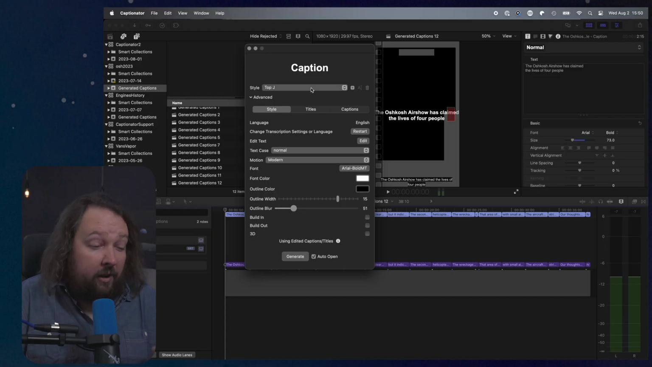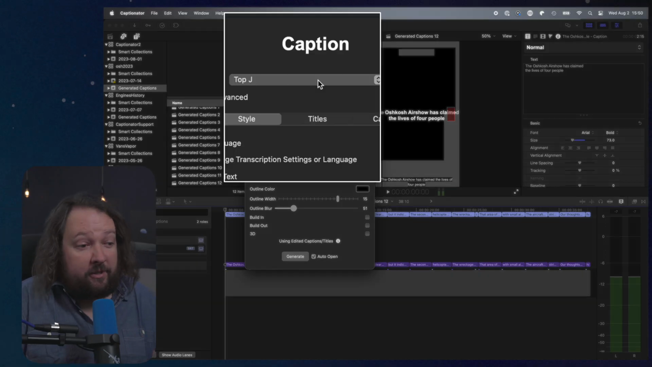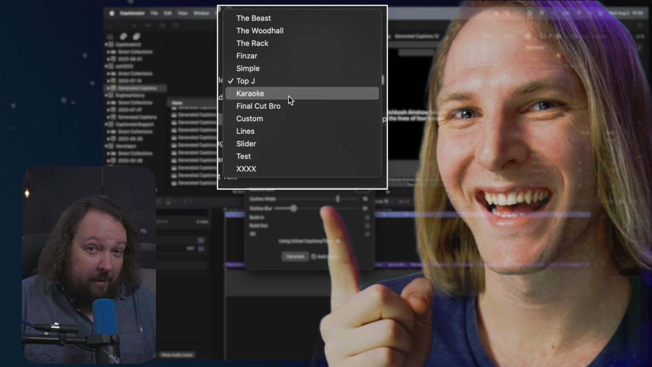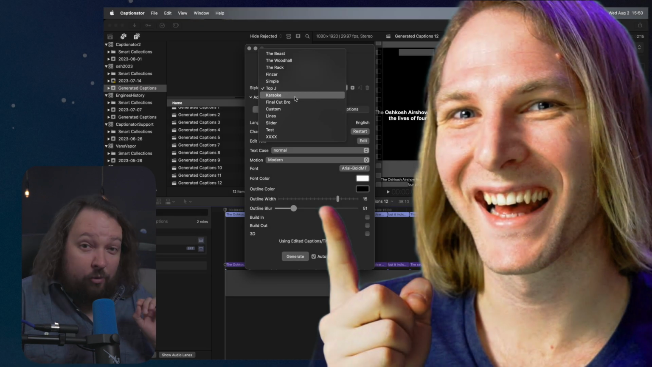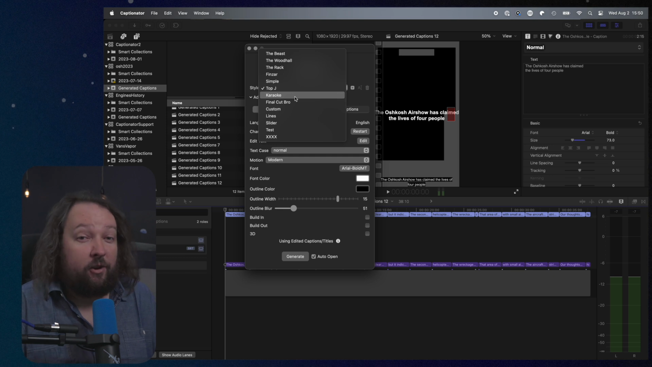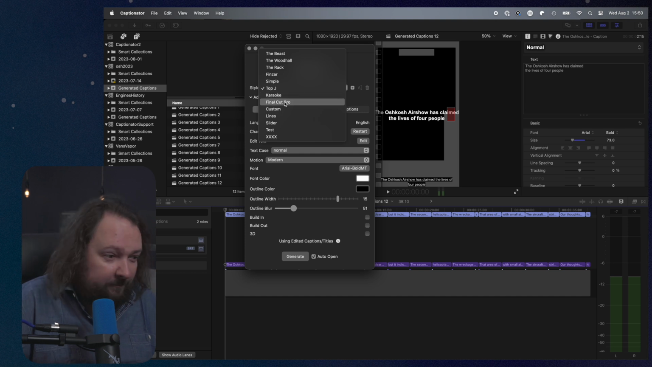Now the best way to show you how this works is to switch over to a different style, and we've got a couple built in. One's called Karaoke, and the other one's called the Final Cut Bro, named after Dylan Bates, the Final Cut Bro. He has some great tutorials for how to use Apple Motion, and if you're interested in making your own styles, I would highly recommend checking out his channel. I'm gonna include a link in the bio below.